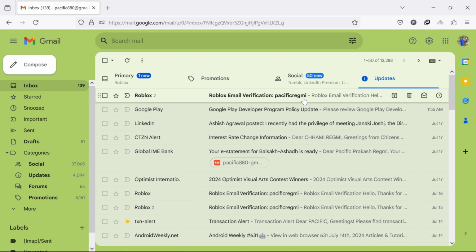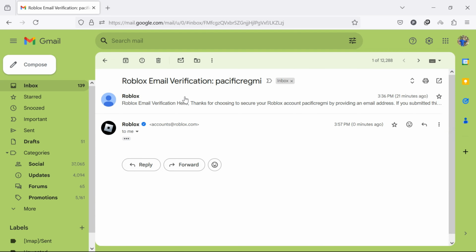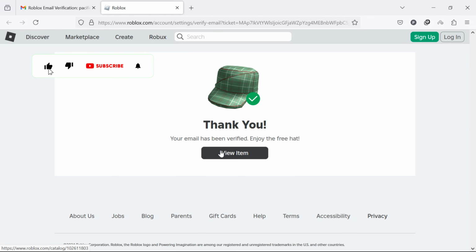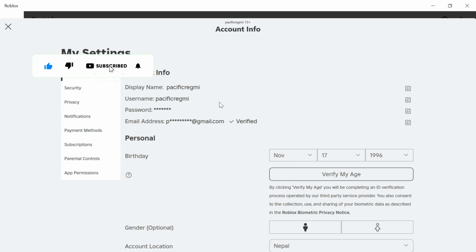Now, go to your email inbox, find the email from Roblox, and click on the Verify Email button. Your email address is now successfully added and verified on your Roblox account. By following these simple steps, you can easily verify your email on Roblox.